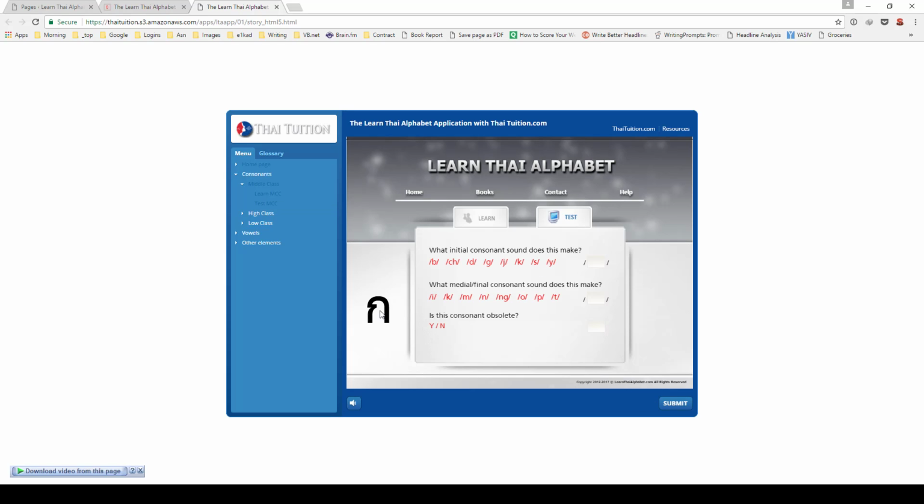Then we get Galahad Night, and it asks, what initial consonant sound does this make? Well, we know it makes the G, as in Galahad sound. So we type in G. And what medial final consonant sound does this make? Remember, it makes the K, as in Knight sound, okay?